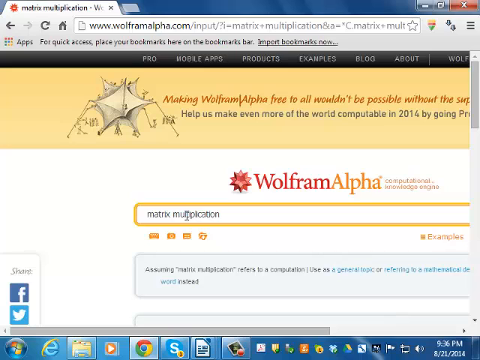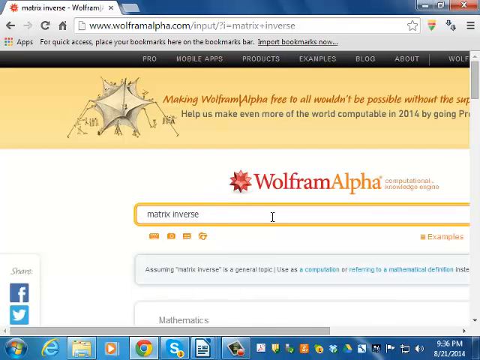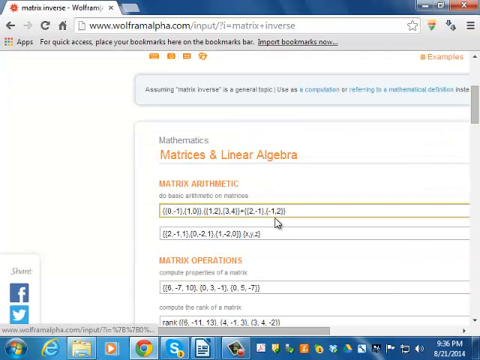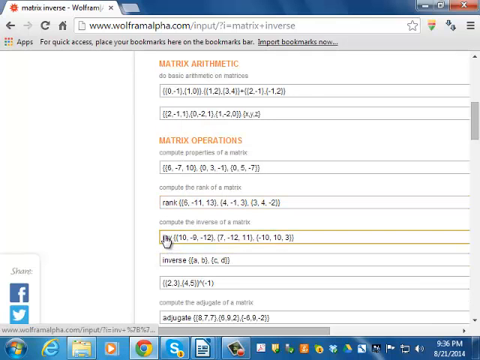Now, I could also do matrix inverse. Suppose I want to take the inverse of a matrix. I just type in here matrix inverse. And let's see. So here it tells me how to do various operations. In this case, it's talking about the basic arithmetic, matrix operations. Let's look for inverse. Aha, here we have inverse here.